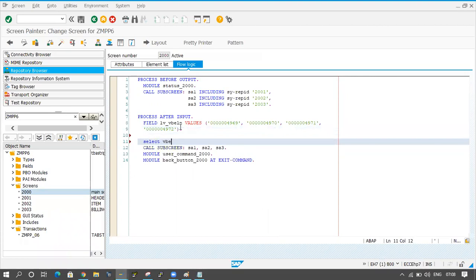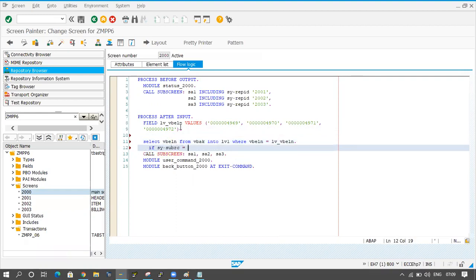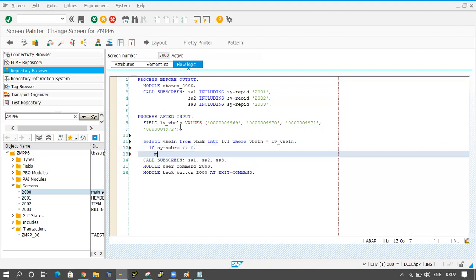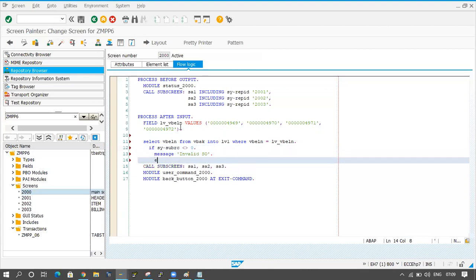Select VBELN from VBAK into LV underscore VBELN where VBELN equal to LV underscore VBELN. If sy-subrc equal to 0 or not equal to 0, I want to send a message, invalid SO. And if okay, I don't want this one now.